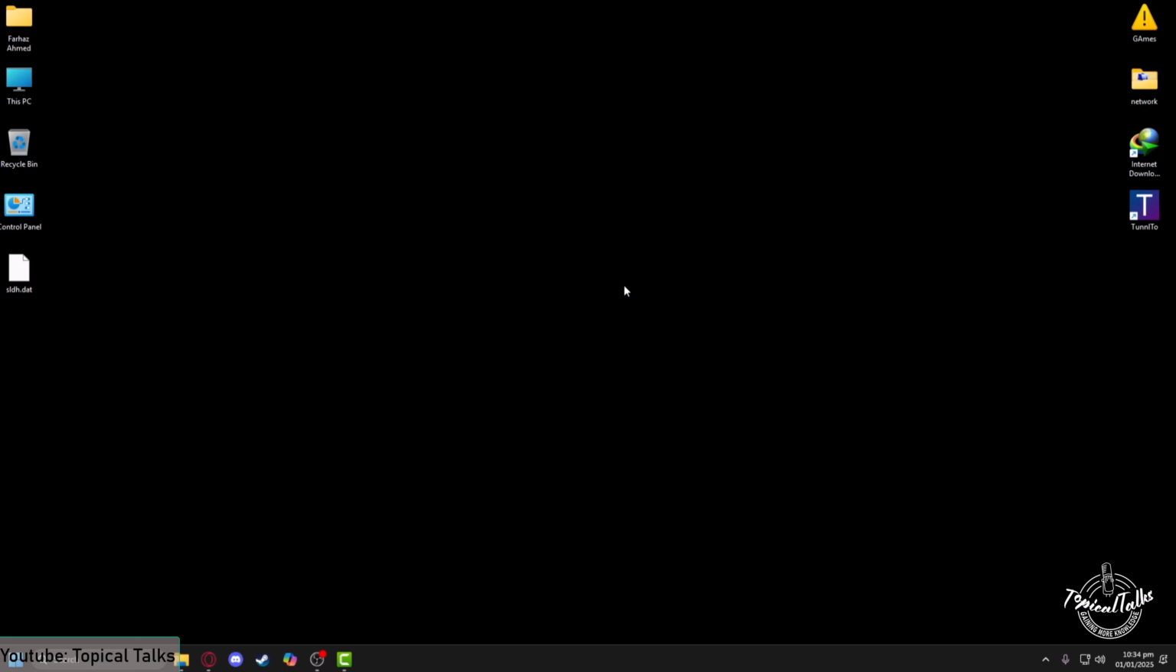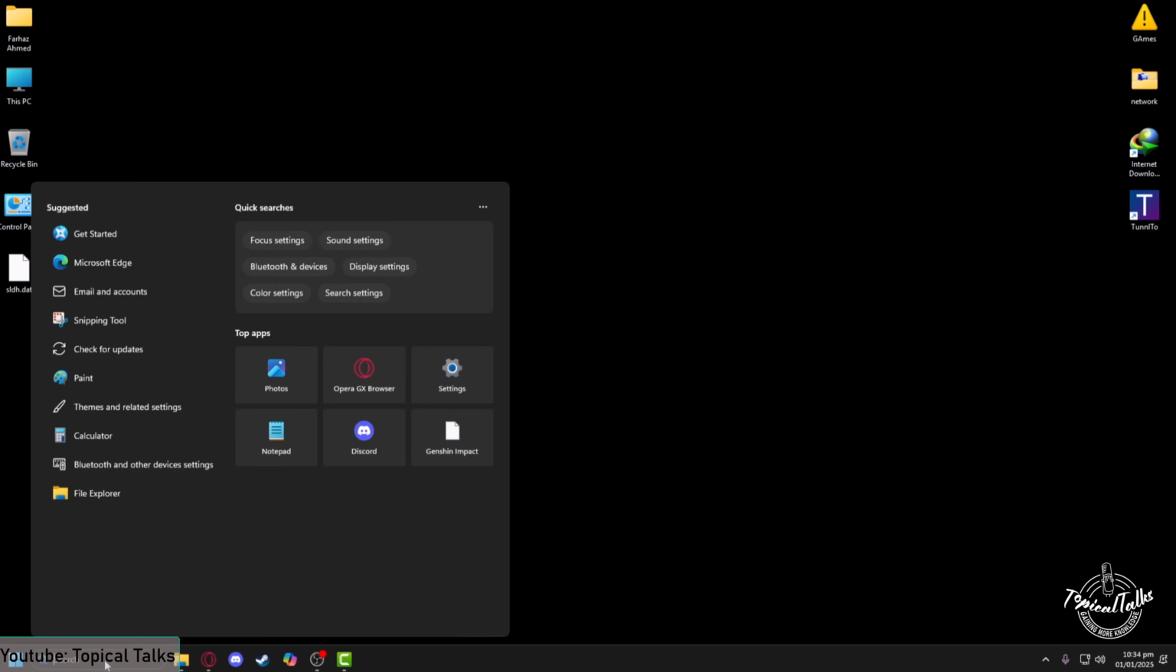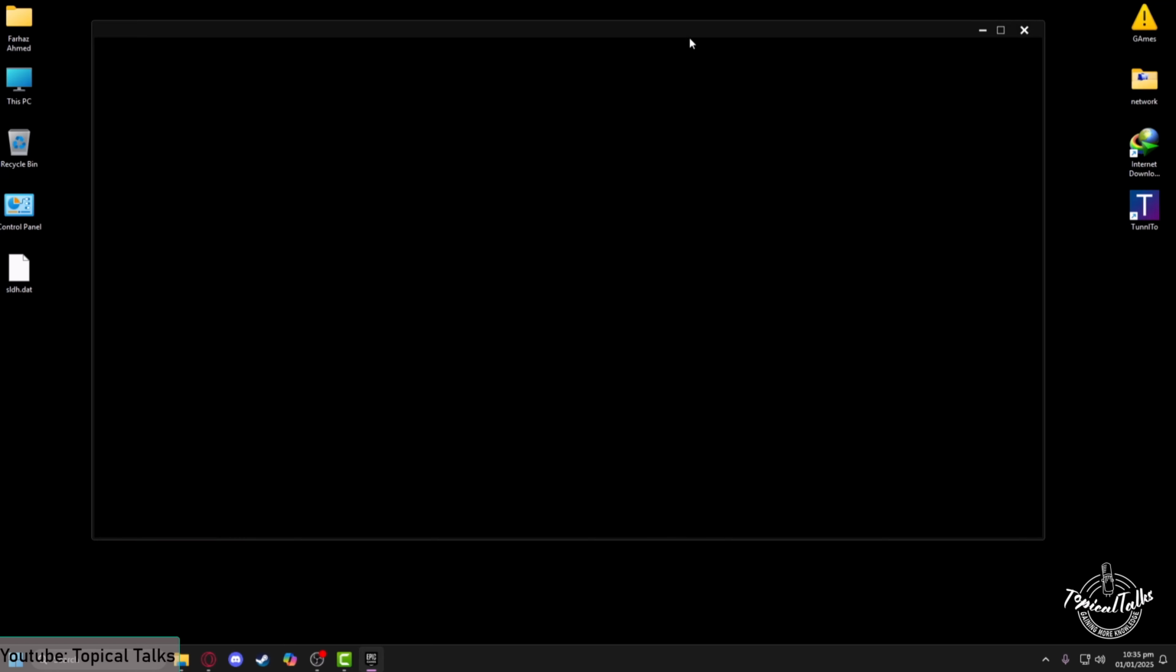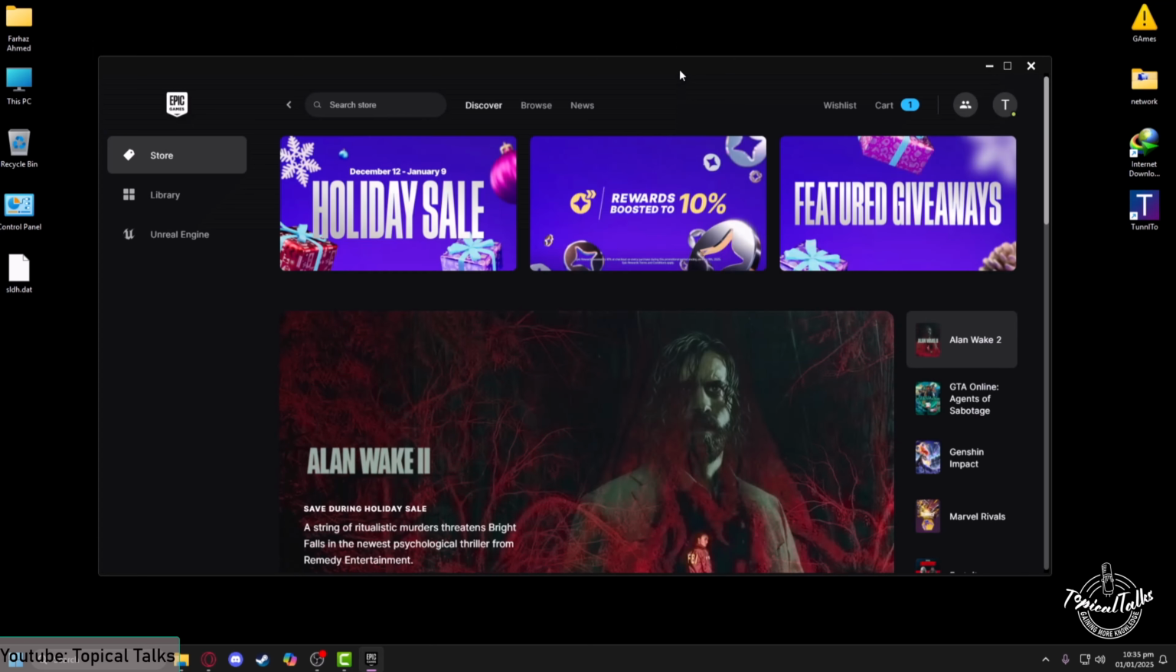After your PC has been restarted and your Fortnite is still not launching, all you need to do is head to the search panel. From here type Epic Games Launcher. Then click on open. Now let the launcher load.